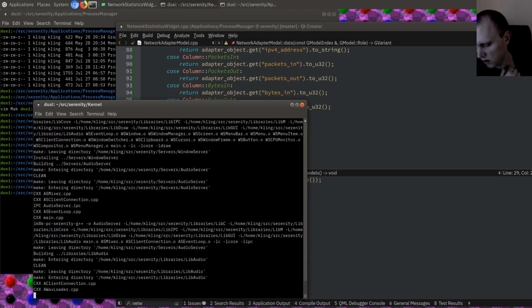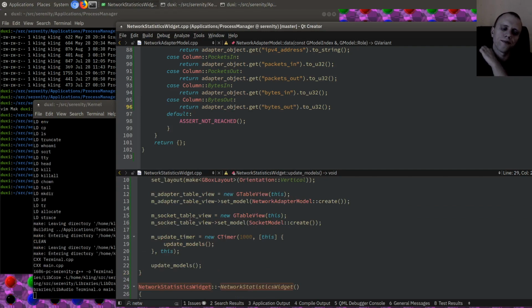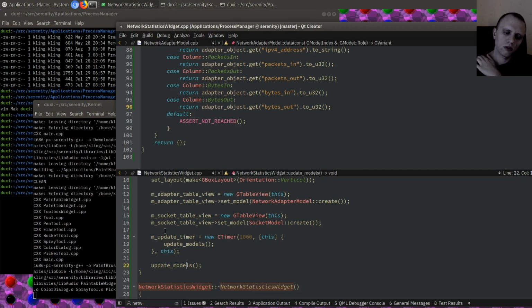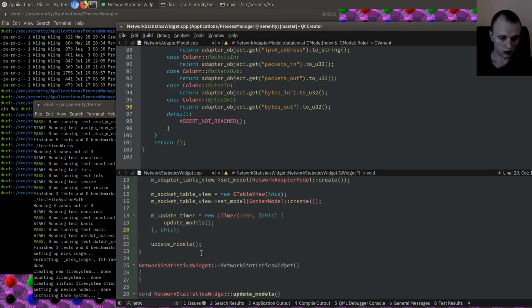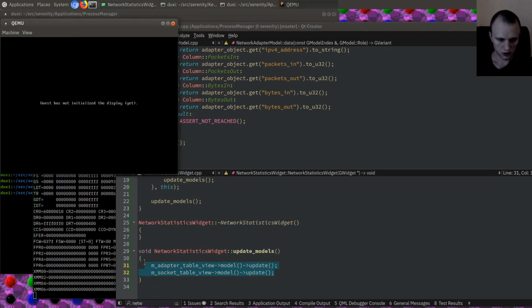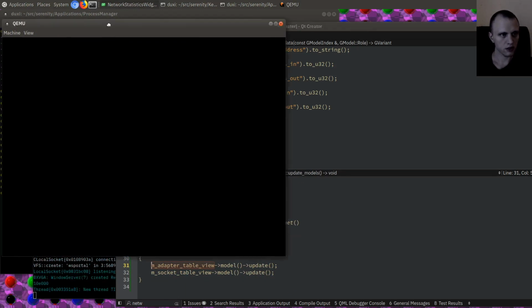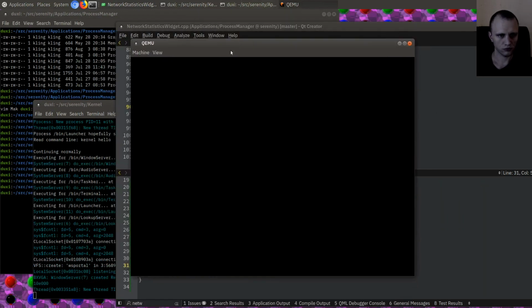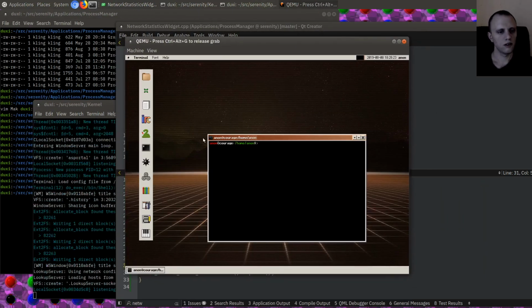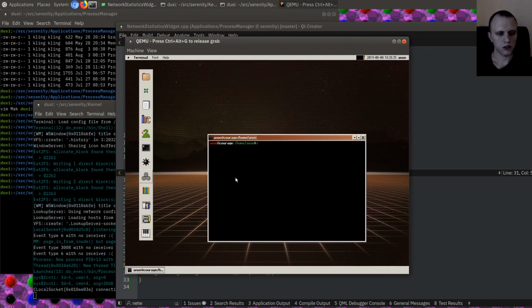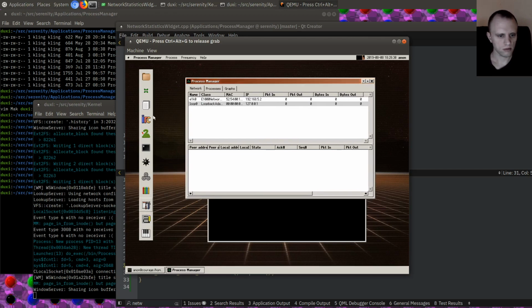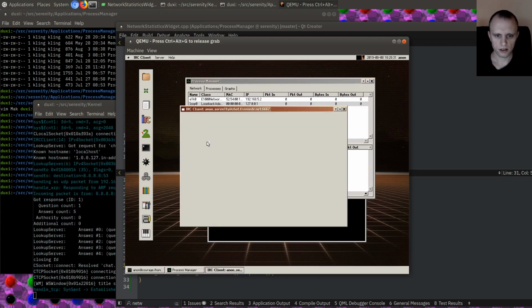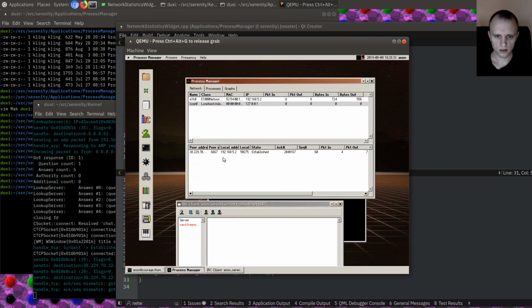Okay. So now we will have a timer that fires every 1000 milliseconds, calling update models, which will update both the adapter and the socket table model, which should hopefully lead to us seeing some cool stuff. Yeah, here we go. Okay, so then let's open like an IRC connection and look at that.